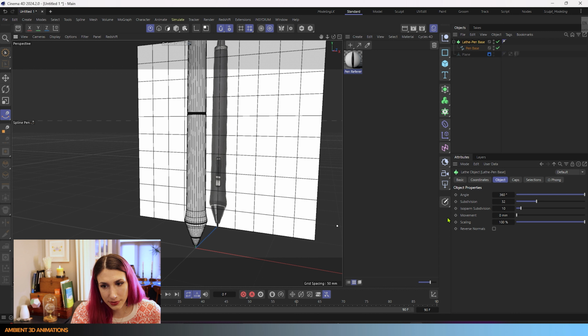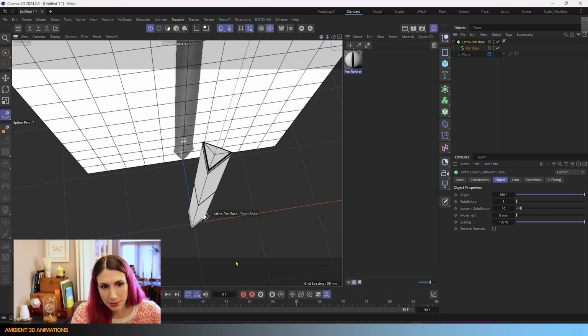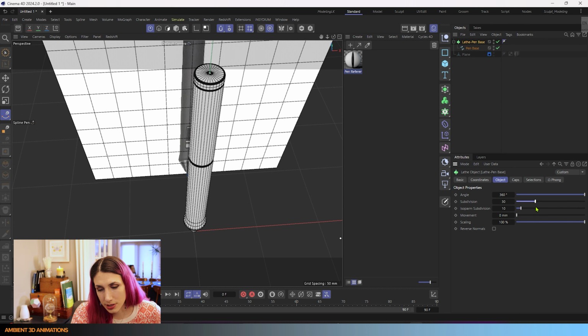Now, the number of subdivisions are how many times this is being subdivided as it wraps around. So if I decrease this, you can see it's becoming more and more blocky, less and less detailed. You can go all the way down to 3. This is a very funny triangle looking shaped pen. Or we could increase this up to here. So it's up to you what settings you use. 36 seems pretty reasonable for the shape of this.